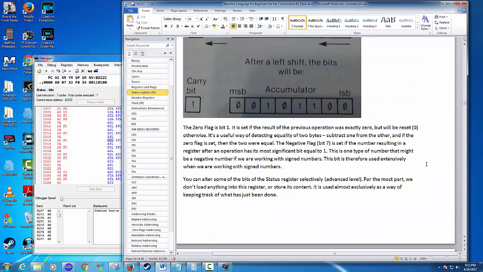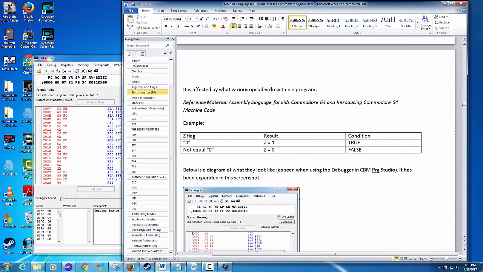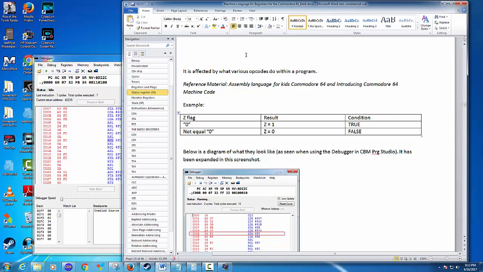You can alter some of the bits of the status register selectively, advanced level. I believe it's from a hardware level if I'm not mistaken. For the most part, we don't load anything into this register or store its content. It is used almost exclusively as a way of keeping track of what has been done. So that's a lot to go on the 0 flag, but the 0 flag does cover a lot. It is affected by what various opcodes do within a program.